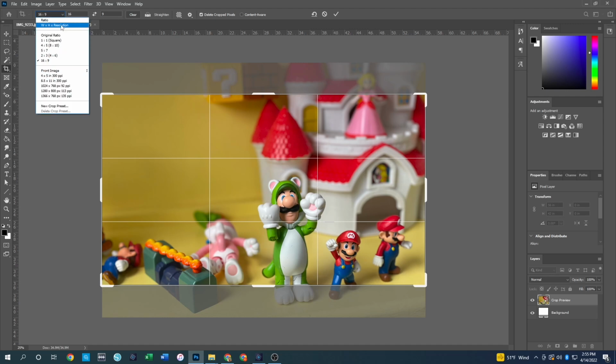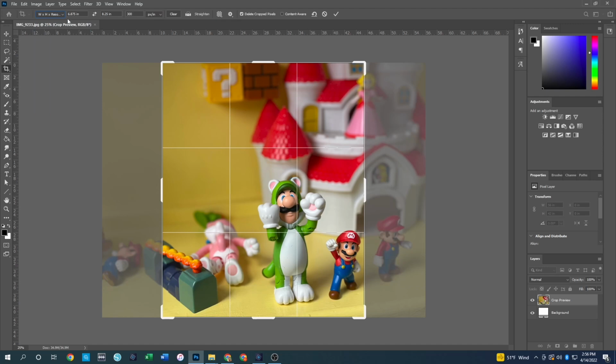Now, if you know that you don't necessarily want your photo to be cropped to a ratio, but you have an exact measurement of what you want your photo cropped to, then you can actually go to this width height resolution. This is primarily how I crop my photos because I like to be very specific about the sizes that my photos are being cropped to.